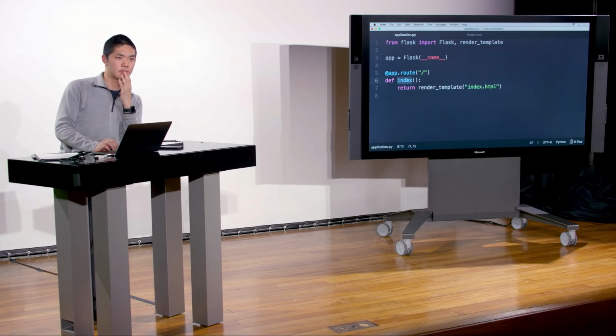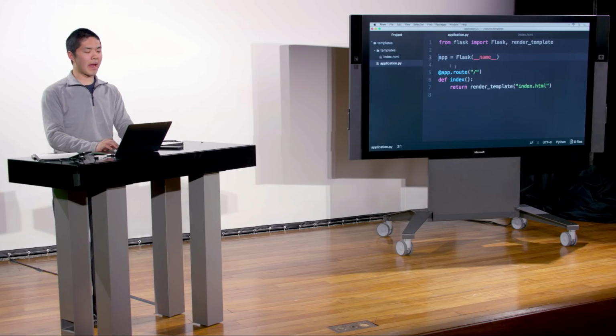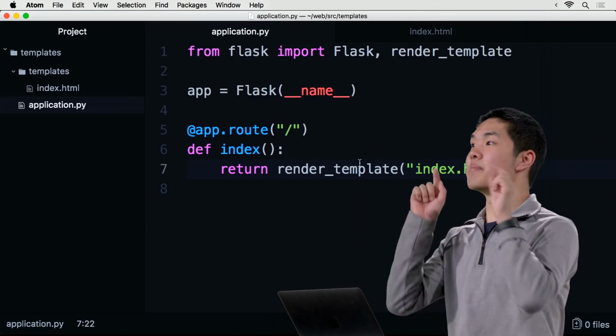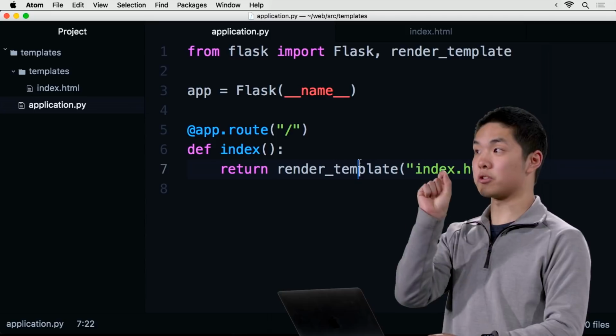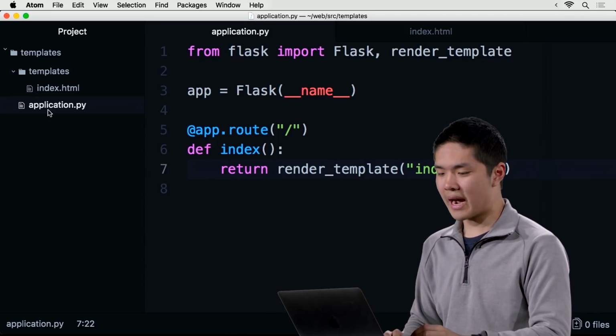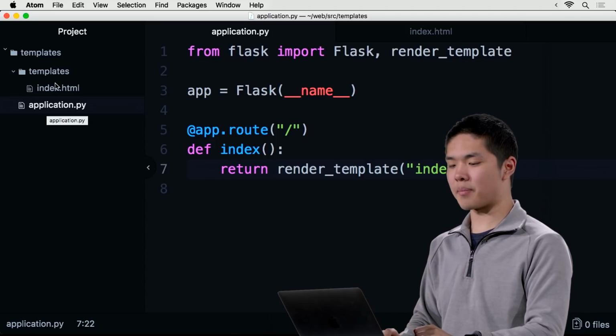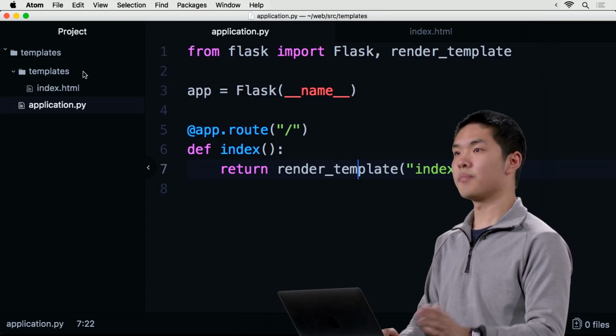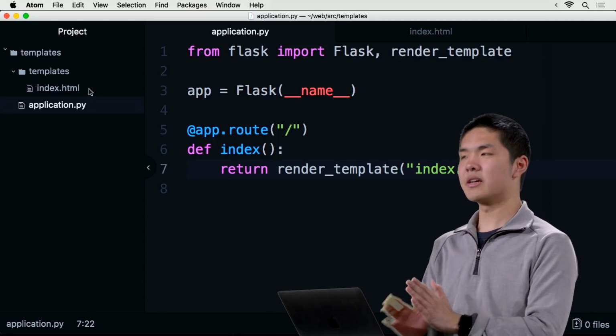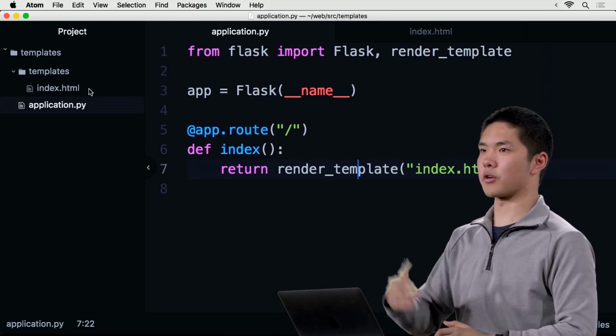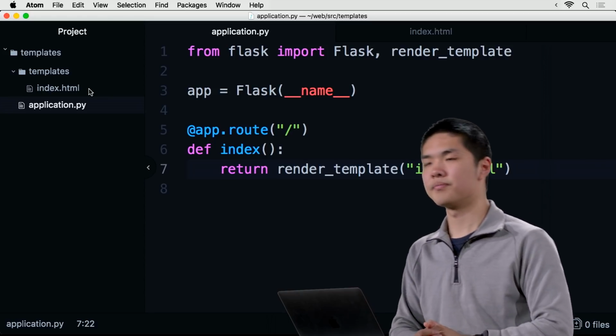Yeah? If index.html was in a subdirectory, does it search exhaustively? Good question. So the question is, how does it find index.html? Where does it know to look? Flask is only going to look immediately inside of a subdirectory called templates. So I have to have, in the same folder as application.py, a directory called templates, inside of which is index.html. And that is the only place that Flask will know to look for those individual HTML files. Good question.